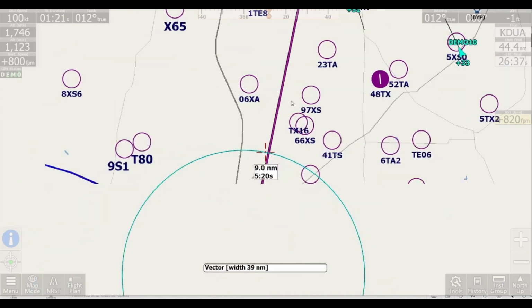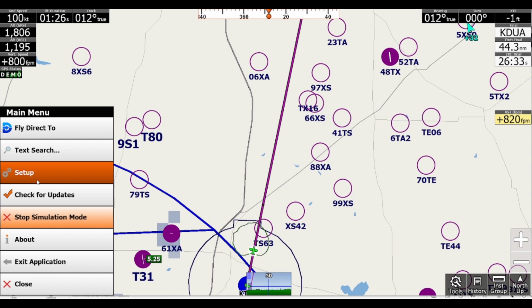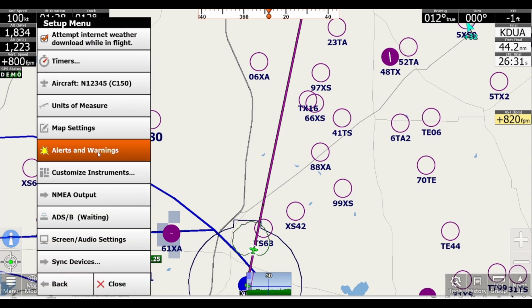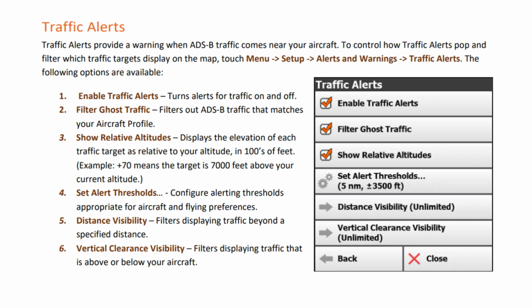To edit the traffic alerts, you'll need to click Menu, Setup, Alerts and Warnings, and then Traffic Alerts. The Traffic Alert settings page is going to have a lot of different options for you to change here. It'll allow you to fully disable or enable traffic alerts.